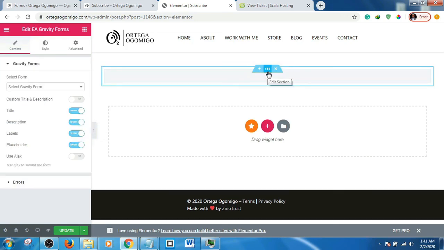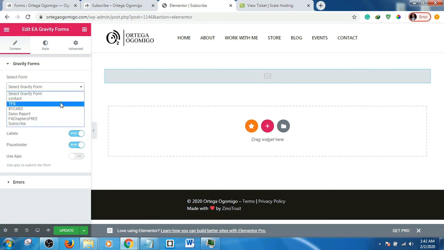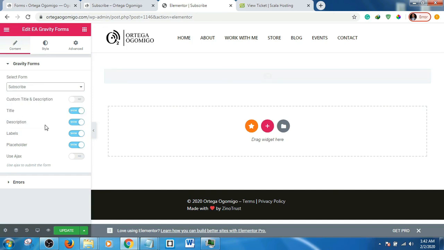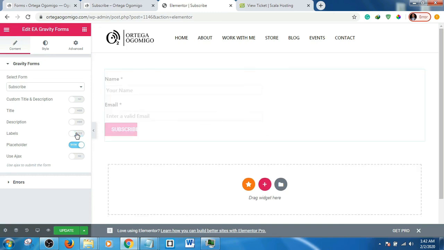I'm assuming that you know how to use Elementor. Okay, next on this left panel you could select the Gravity Form you want to embed on your page. So I want to embed the subscribe form, so that's what I'm going to select. Next I'm going to hide the title, and I'm going to hide any description, and also I'm going to hide the labels.